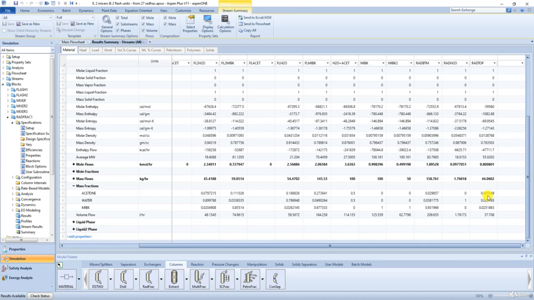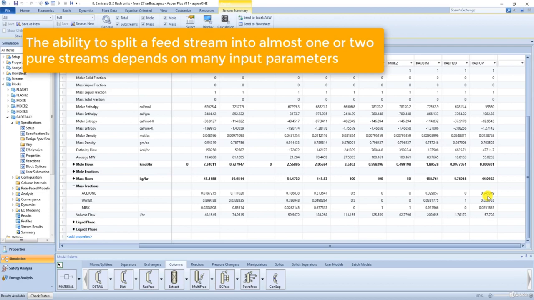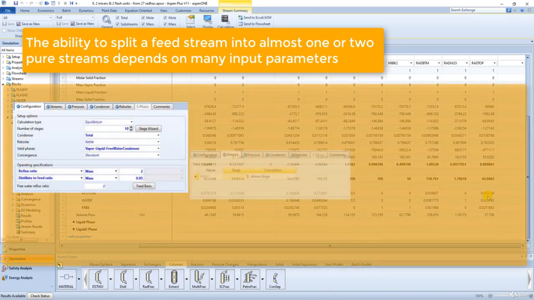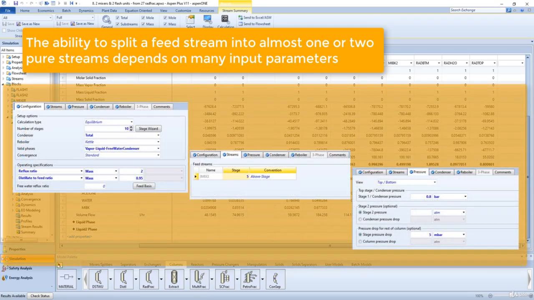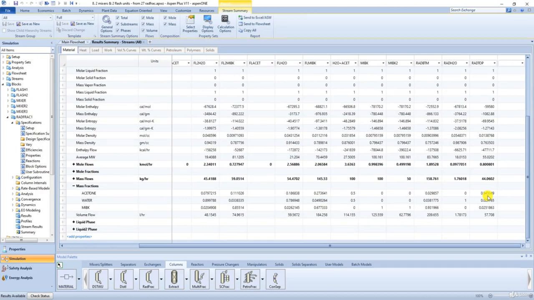But what I want you to understand here and to keep in mind is that the ability to split a feed stream into almost 1 or 2 pure streams depends on many input parameters, as you can see here. For example, increasing both the number of trays and reflux ratio will grant us more luxury to have a higher degree of separation. So let's increase the number of stages to 24 and the reflux ratio to 3.5 and then rerun our simulation.